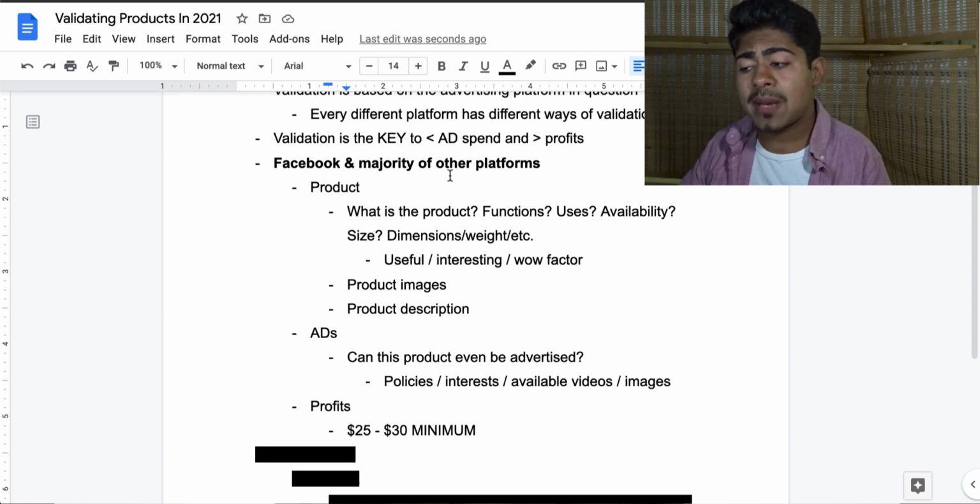And this is the first step of validation, and that is asking yourself, what is the product exactly? What kind of functions does it have? What kind of uses does it have? Is it really available basically anywhere, meaning you can go walk down to your local department store and get it there? Or is it not really that available? What is the size? Is it a big, humongous refrigerator, or is it a small little pen? And of course, the dimensions and the weight.